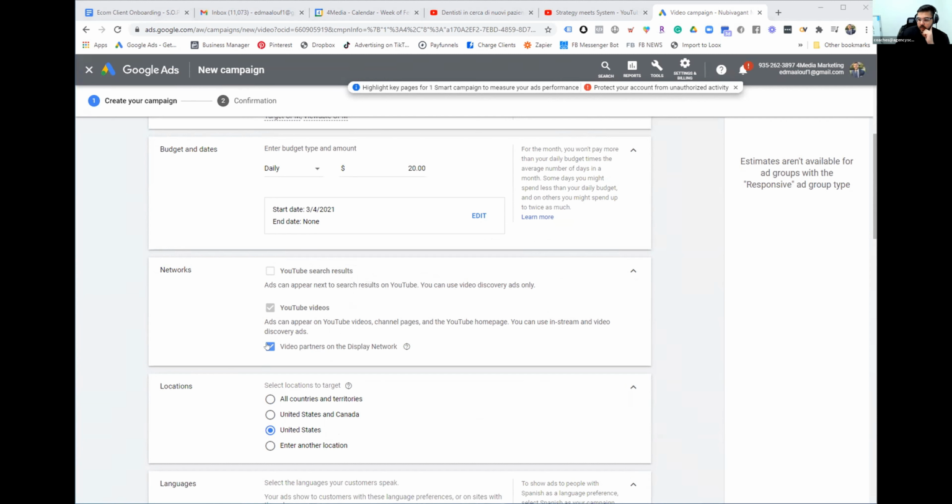So networks, I'm not going to uncheck anything here. There's only two options. YouTube videos, this is standard. Everyone knows what this is. Video partners on display network. This is sites that Google rents out traffic to, essentially. If you've watched a random article or a video on a random website and an ad pops up, that's video partners on display network. That's the best way to explain it. I don't uncheck this because it's dirt cheap, and a lot of times leads come from this, and the button is sometimes bigger than it is on YouTube. So I leave this open.